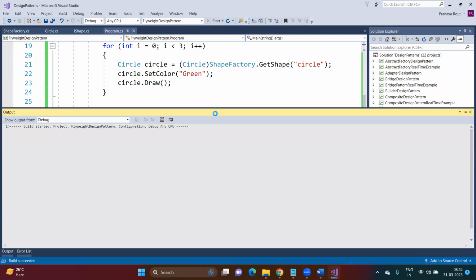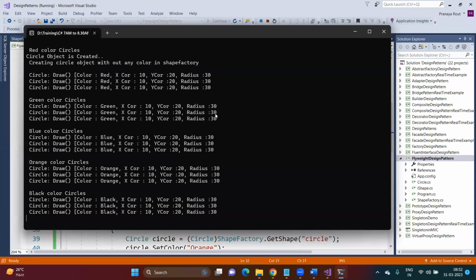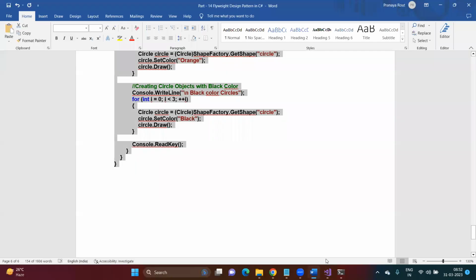Right. So in this way, we can use the Flyweight design pattern, which is going to reduce the number of times the object is created. If the shape of the object is going to be same, then you can use the Flyweight design pattern and reuse that object as many times as you want.